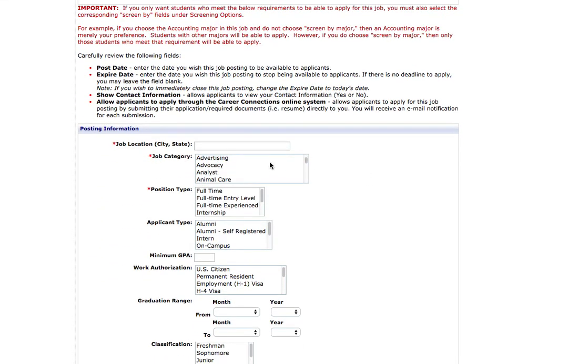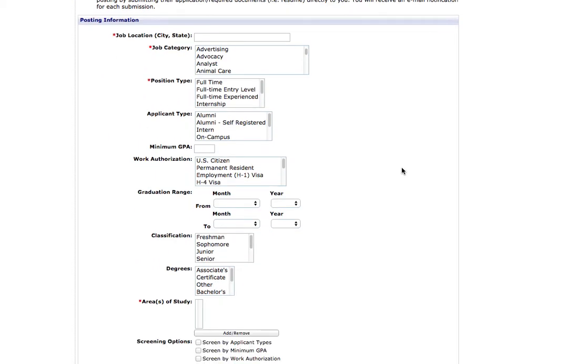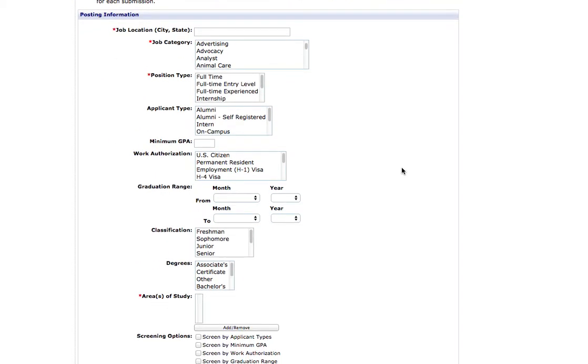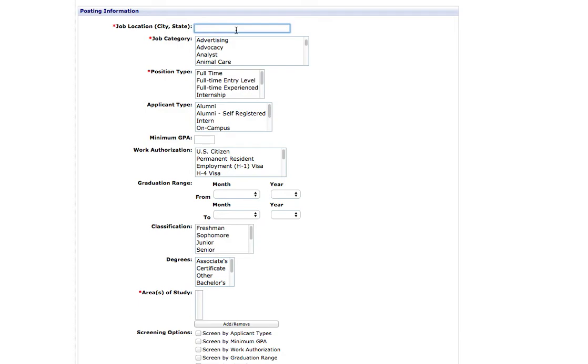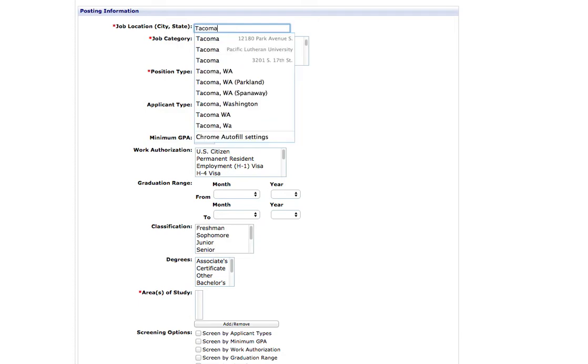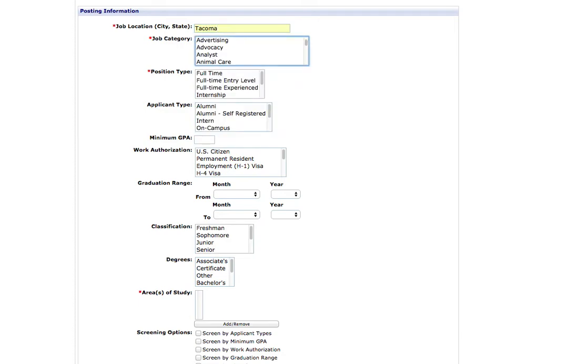Next we go to the posting information. This is where we get a little bit more detailed in what this job's all about. So you can say where the job takes place. You can put a full address here. You can just put a city or whatever. You can put whatever you want.